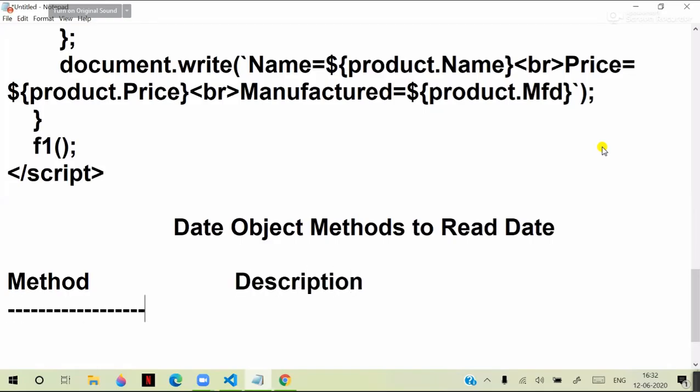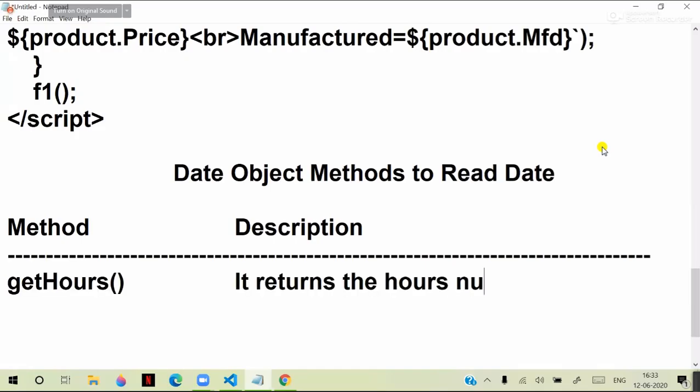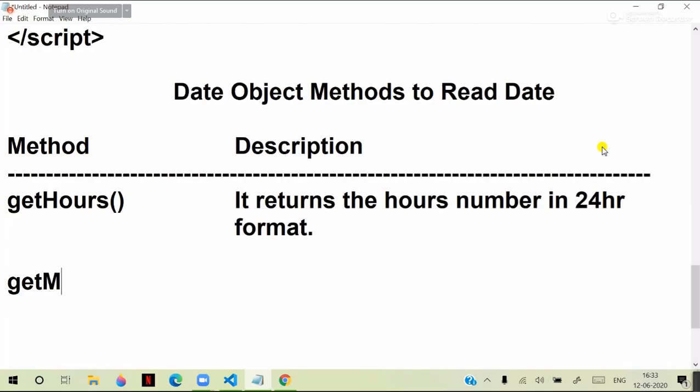So what are the methods we are having? We have methods, and they are case sensitive. You have to write getHours. It returns the hours number in 24-hour format. 24-hour format means it will be 0 to 23. Then getMinutes.